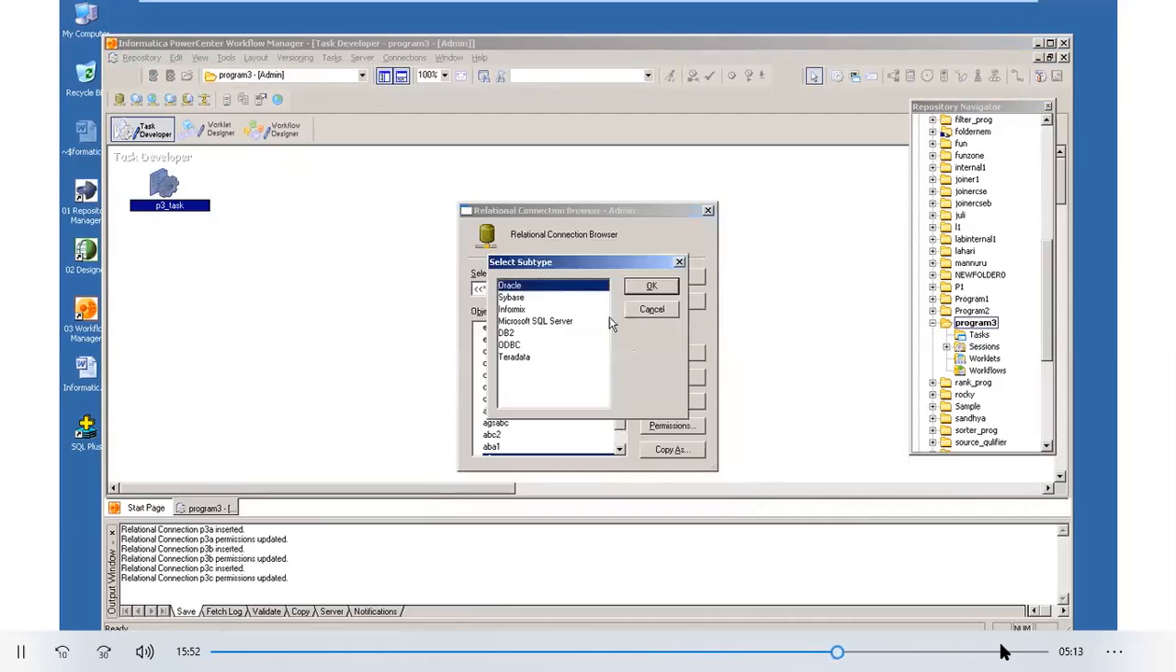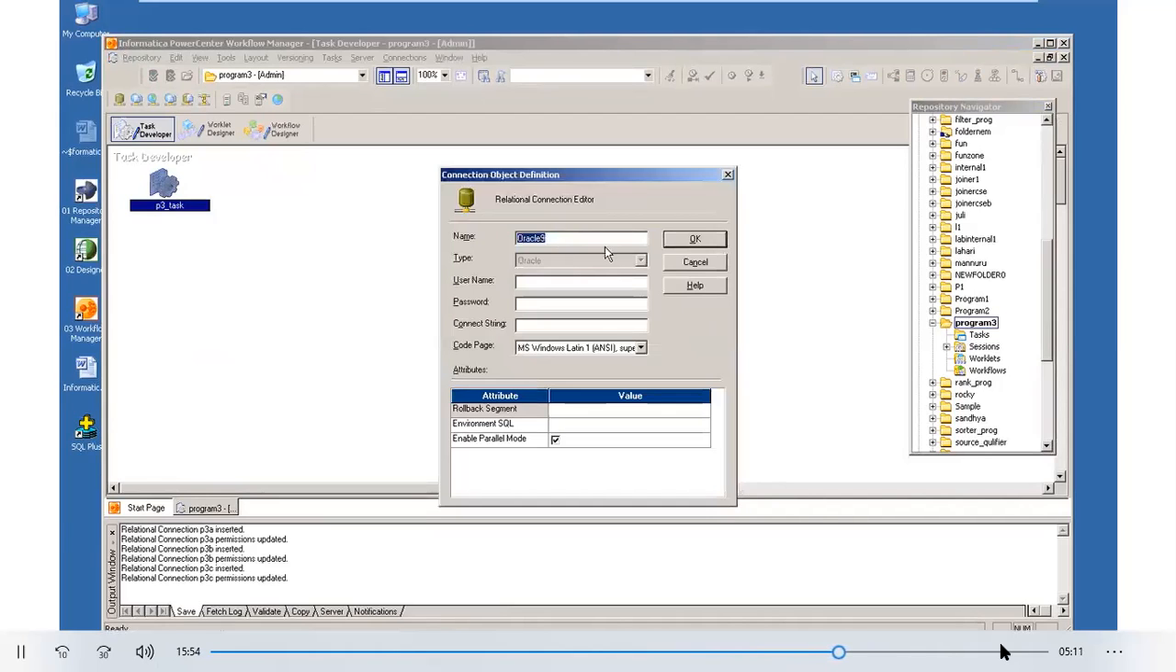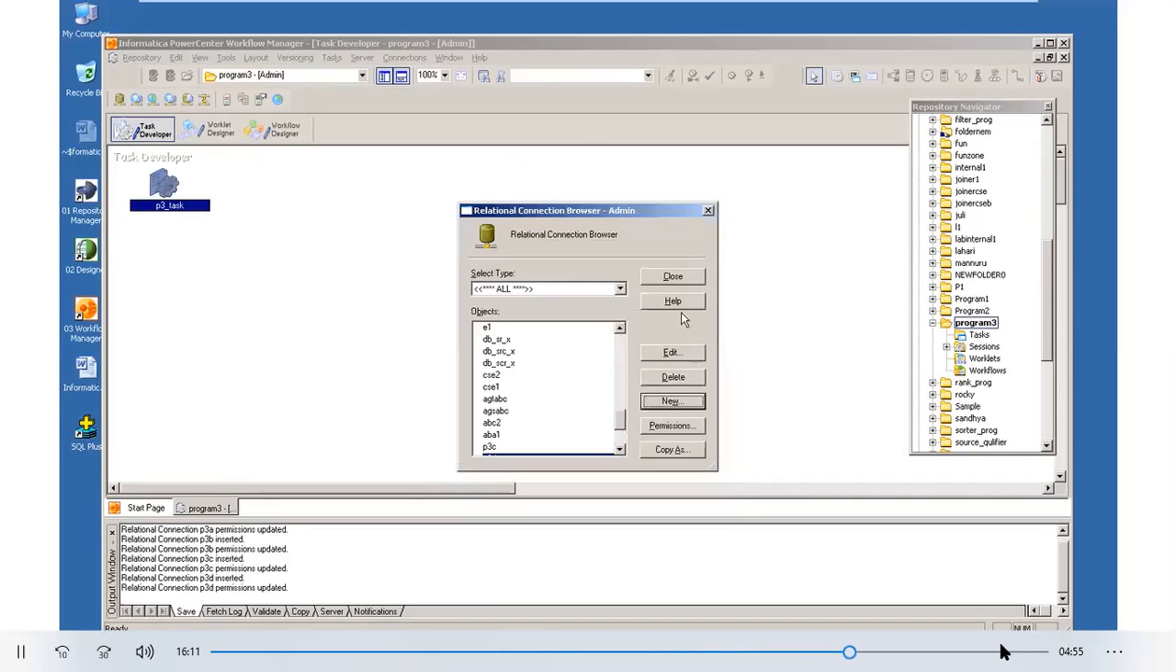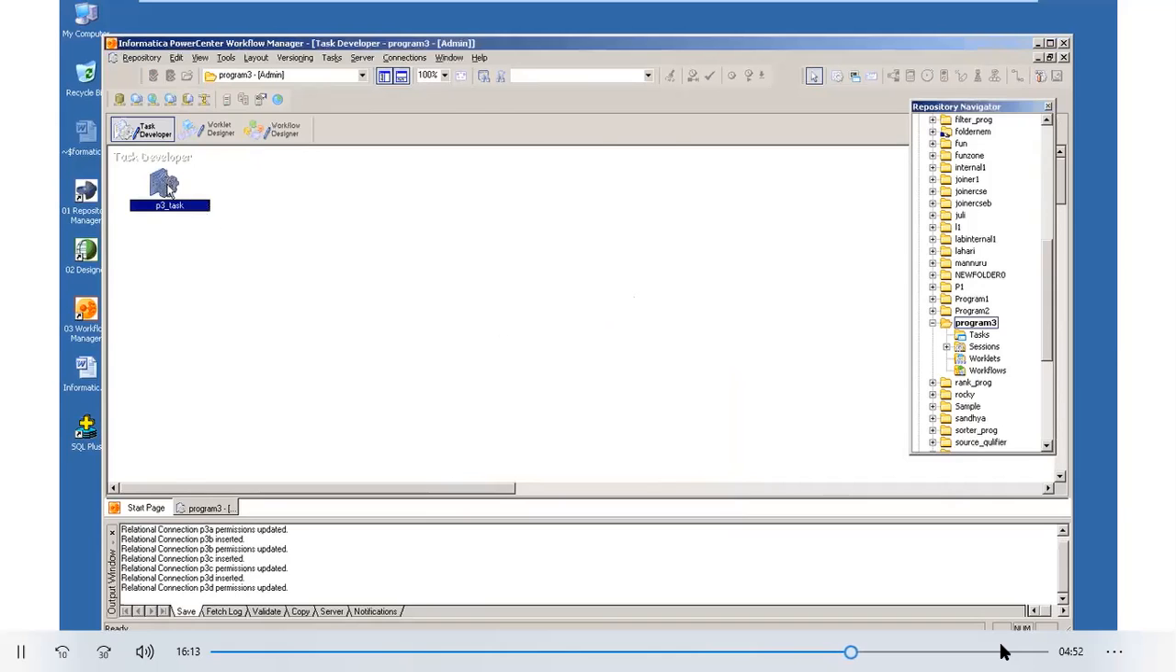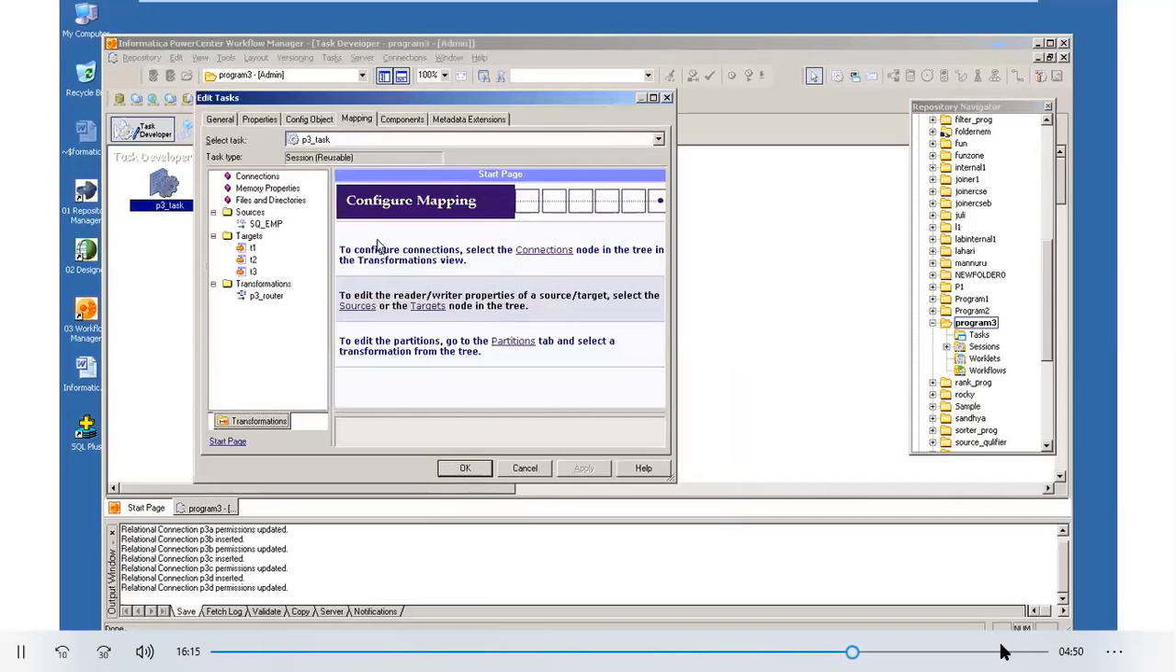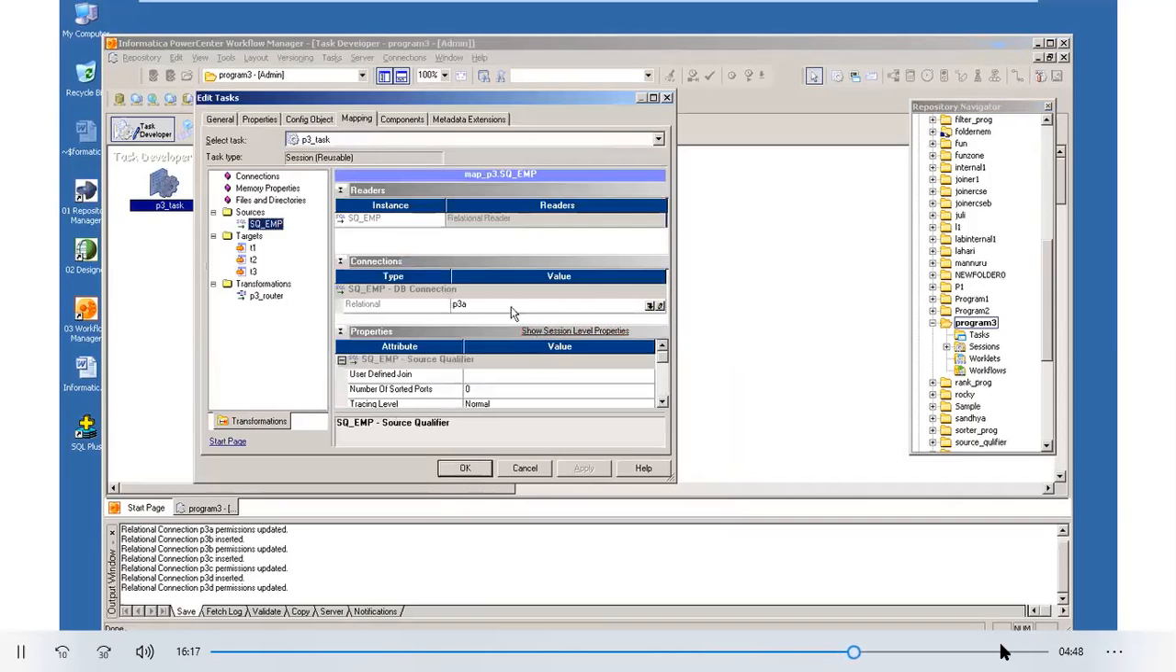Similarly, you will create the 4th object, the P3D. The 4th object, in this case P3D, and then Scott, Tiger as usual, Scott and Tiger, Oracle, and then okay. That means you created the 4 objects. Click on this one, and then map these target objects. Already created, mapped that one.